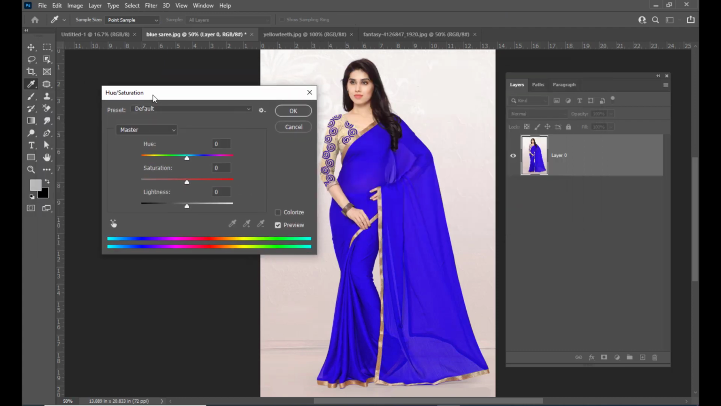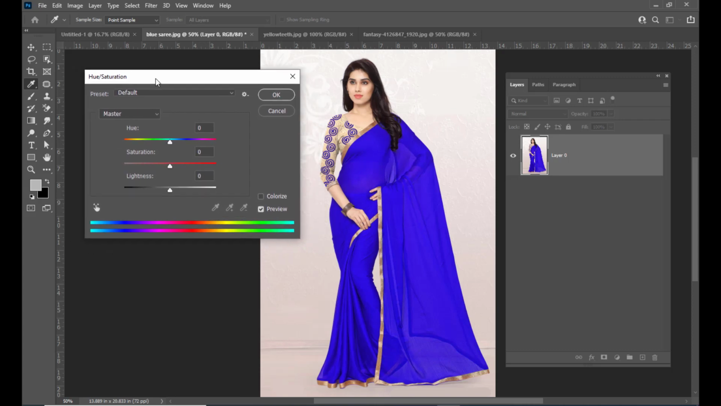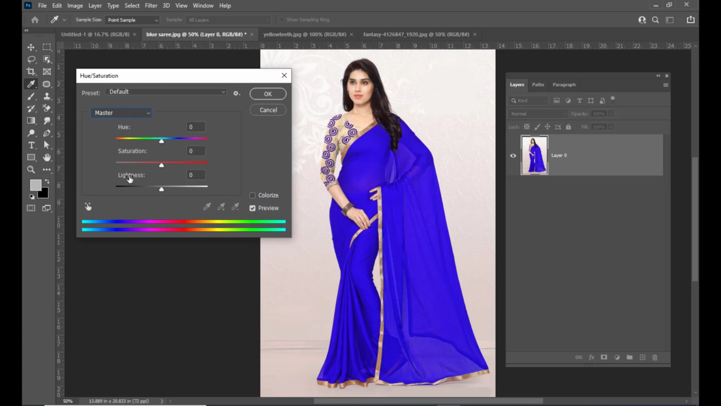Once you open the hue and saturation dialog, we can see some of the options. The first option over here is master. What do we mean by master? Master will control all the colors in the image. So if we keep the option master and change any of these values, all the colors in the image are going to be affected. All the colors are going to be changed.